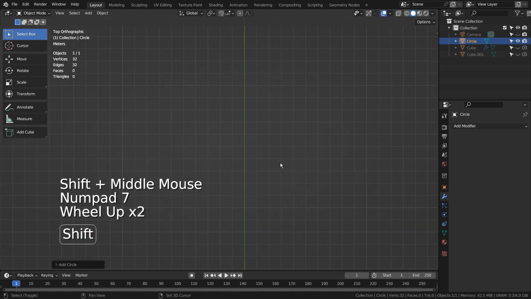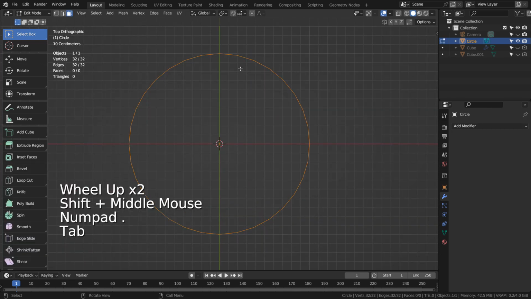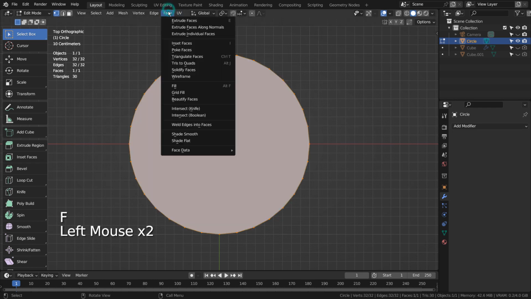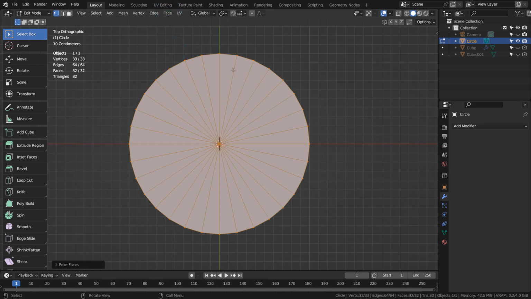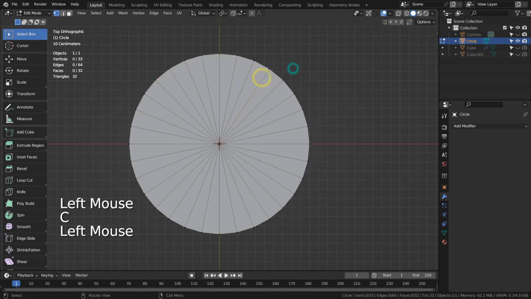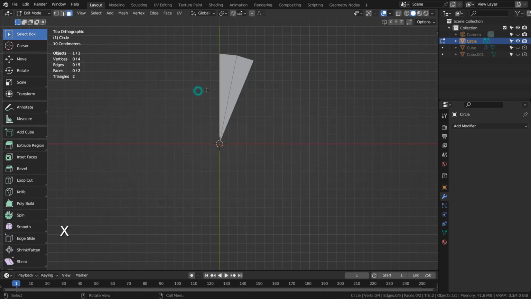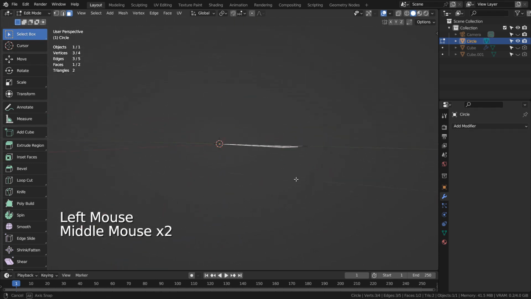Let's create another example here with a mesh circle. In edit mode, type A to select all, F to fill, and poke the face like this. Type 3 to face select, and C to circle select. Select one face and type E to extrude downward.